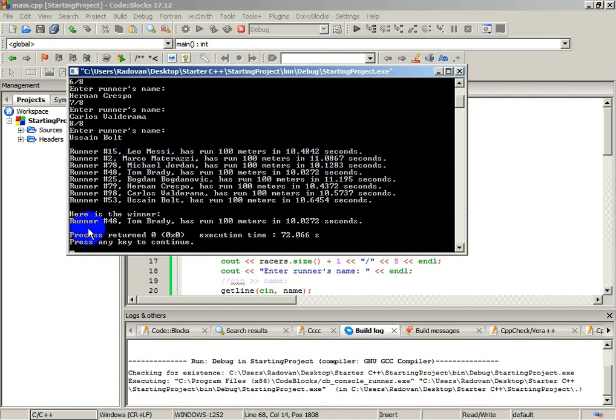And who won the race? Okay, Tom Brady, New England Patriots quarterback, has won. He ran 100 meters in 10.02 seconds. Let me see, 10.64, 10.57, 10.43, 11.19. Here is Tom Brady, and here is 10.12 Michael Jordan, and this is perfect. Tom Brady was the fastest, 10.02. This is just because of this loop.